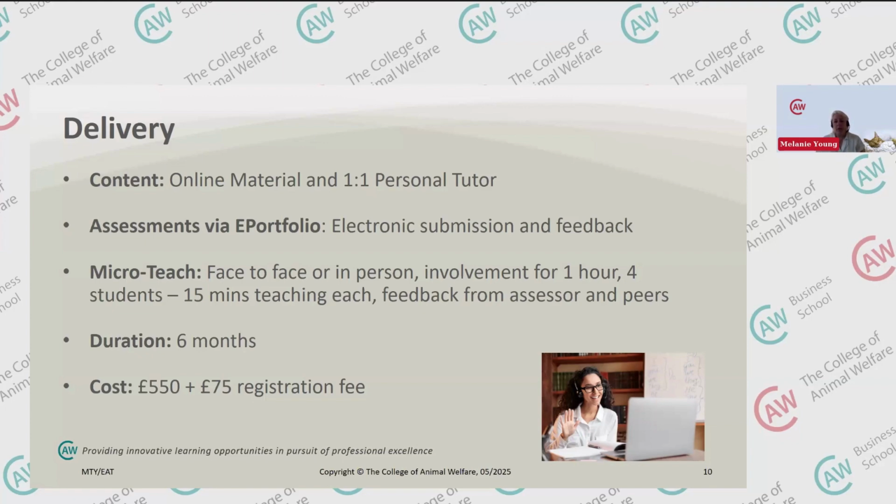The cost of the course is £550. There is a £75 registration fee that goes alongside that. That is the registration fee that City and Guilds charge us. You have to be registered when you start the qualification, and any work that you submit must be submitted after that registration date. So it's really important that we register you quickly for the qualification.